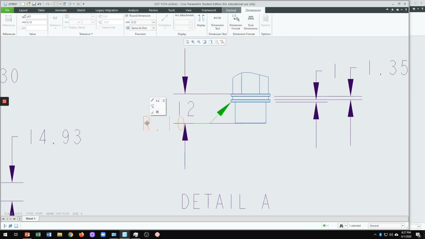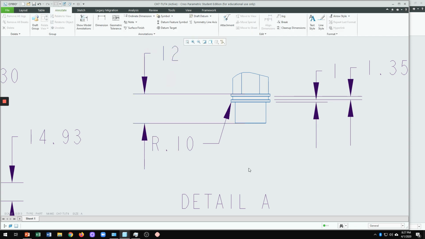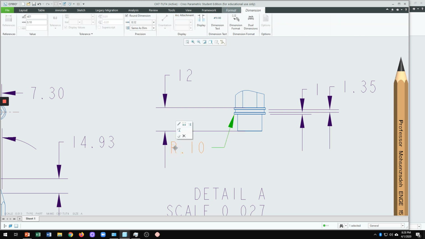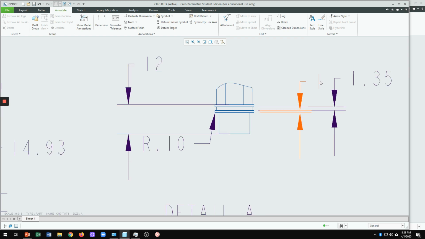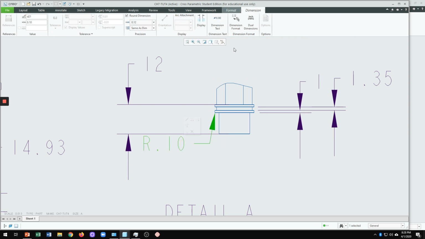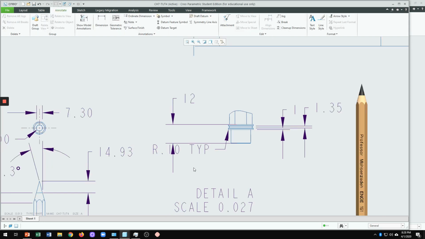And then I can just move this to somewhere here, and maybe move this to somewhere there so they don't interfere. And maybe move this a little bit. No? Okay, so that's good. We got the 1, and we got 1.35, and then 0.1. And then if you wanted to type typical, you just click on that. You go to dimension text. In front of the D, we say TYP, which means typical. Okay, so if somebody wants to know how to do it.